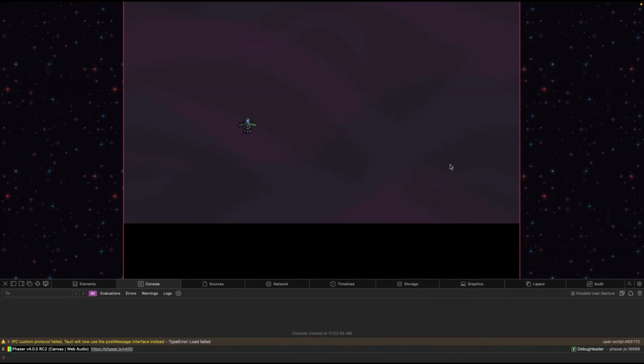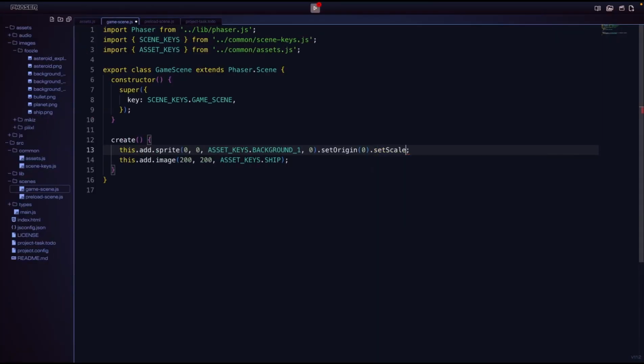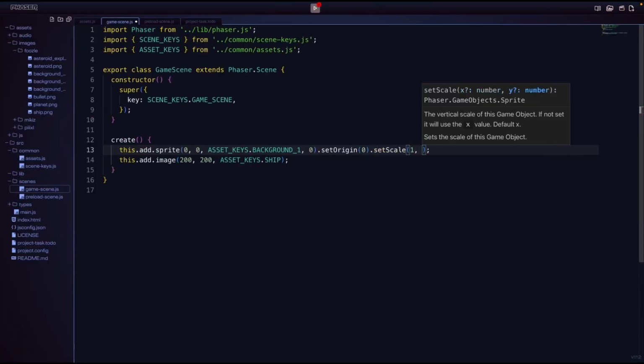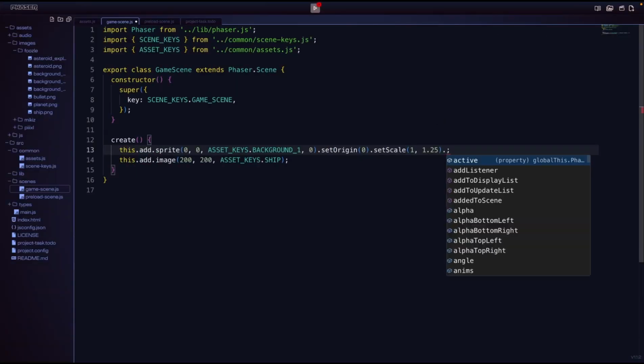To fix this, we'll need to scale up our game object a little bit. If we come back to our code, let's do set scale, and for our X property, we'll do 1. For our Y property, we'll do 1.25. Let's test one more time, and now we'll see our background is taking up the full width and height of our canvas element.